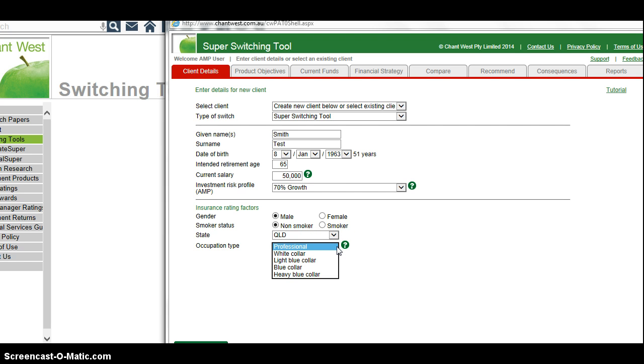and so professional is office workers, solicitors, accountants. White collar is office workers, admin staff. Light blue collar is anyone doing a little bit of manual work. Blue collar is more involved manual work. So we'll just stick with the white collar, and we'll click next.